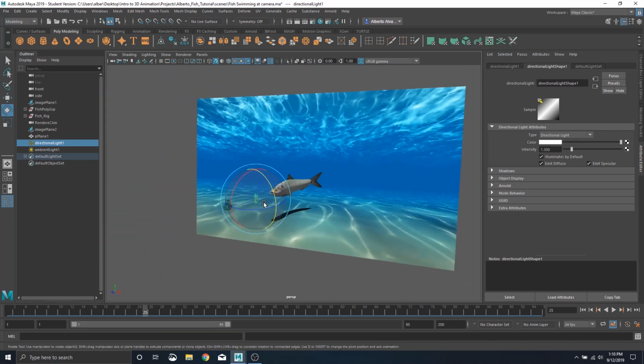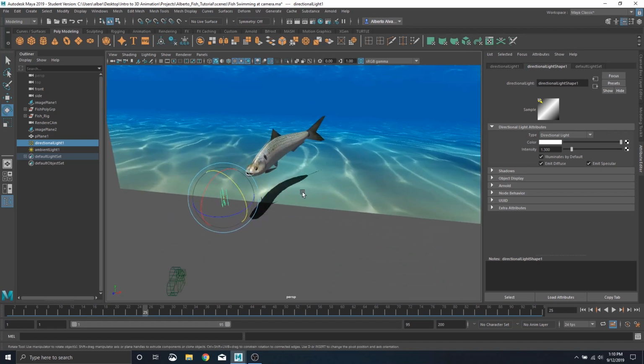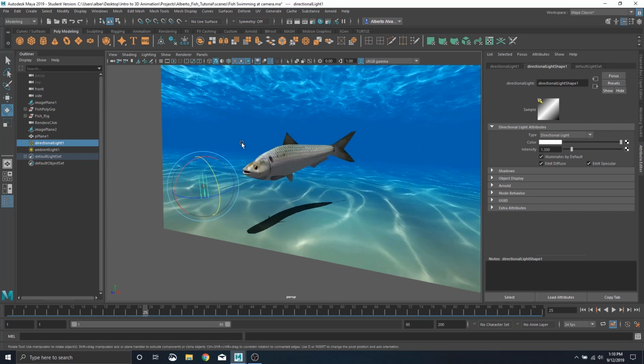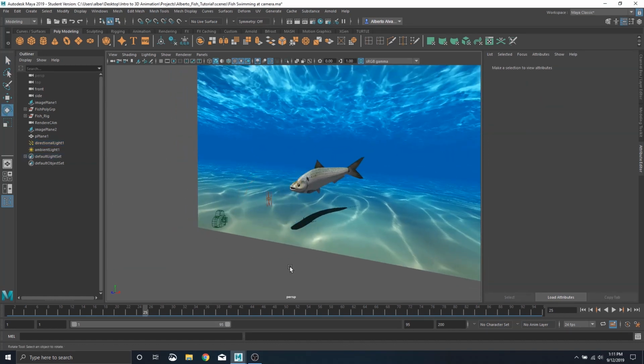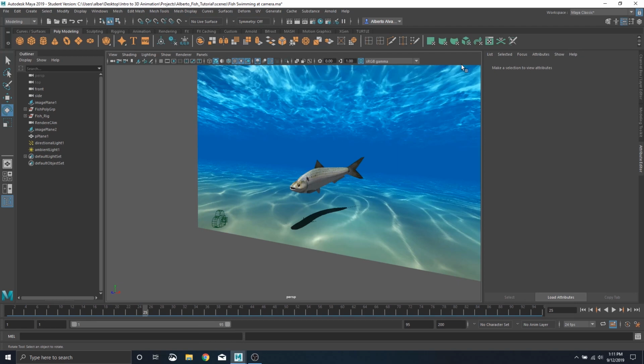Great. So once you've done that, we're going to save our project, which is really important, and we're going to go to the render settings. We're also going to hide these lights. So under show lights, we're going to hide those.